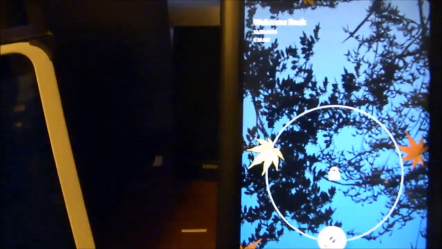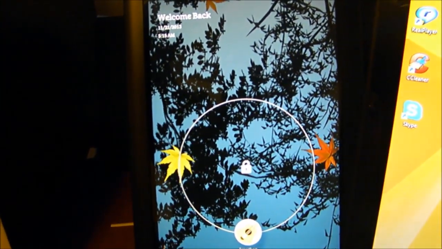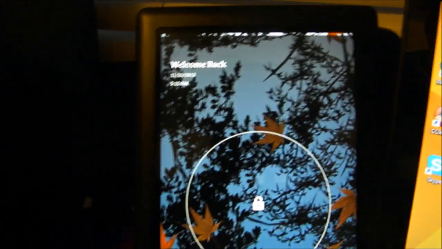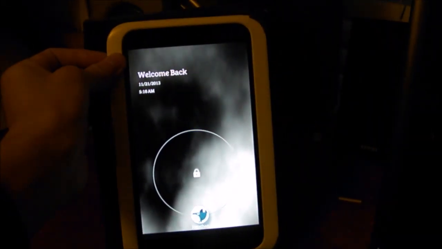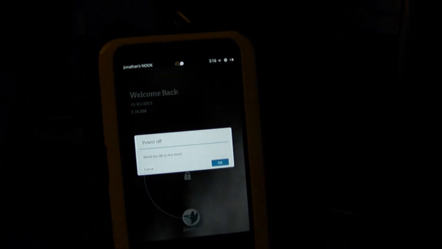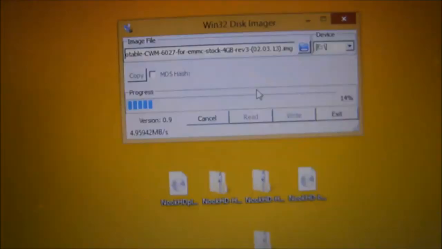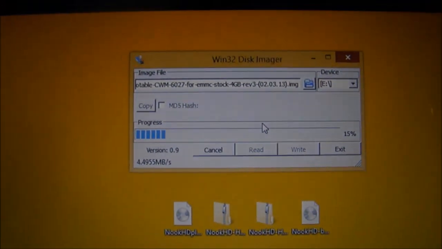And after you open the slot on the bottom, I want you to get your Nook and shut it down. By holding the power button on the side, something will pop up and say shut down. So I just shut down both of my Nook HD and Nook HD Plus, and I'm still waiting for the Win32 Disk Imager to finish. So I'm going to fast forward.